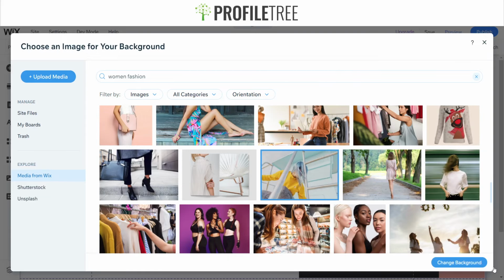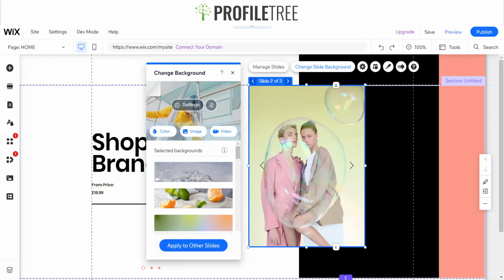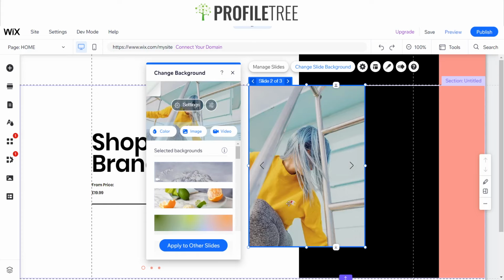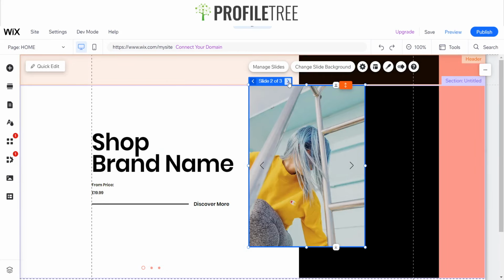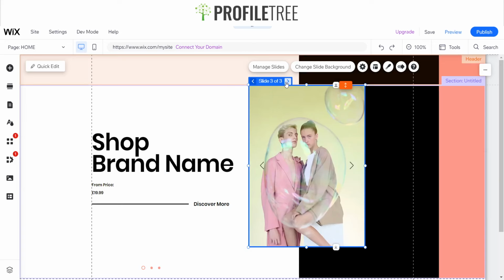Could probably do that one, sure. There you go. So it all sort of matches the theme. She's even wearing a champion sweatshirt as well. So that all works out. So now, let's have a look here.